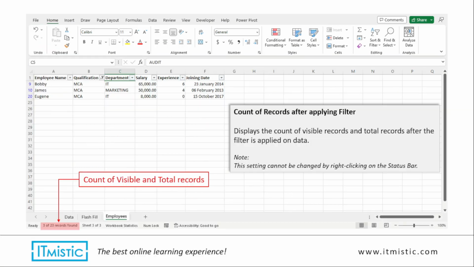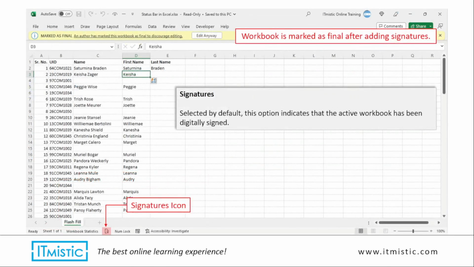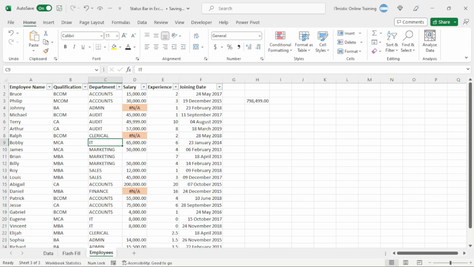Okay, that's quick. Next is signatures. Signatures basically indicate that the active workbook has been digitally signed. Let me show you how it works.